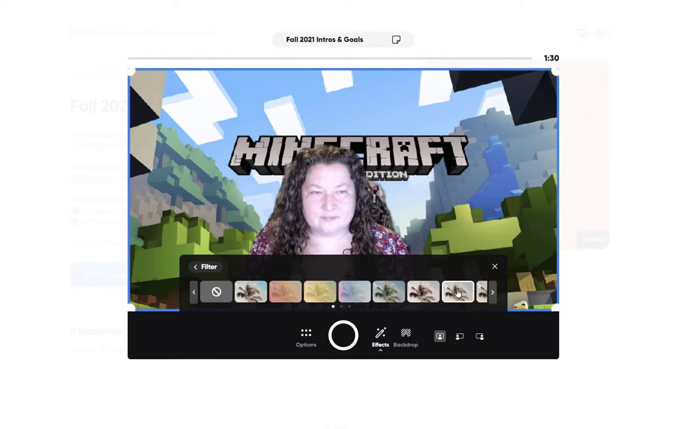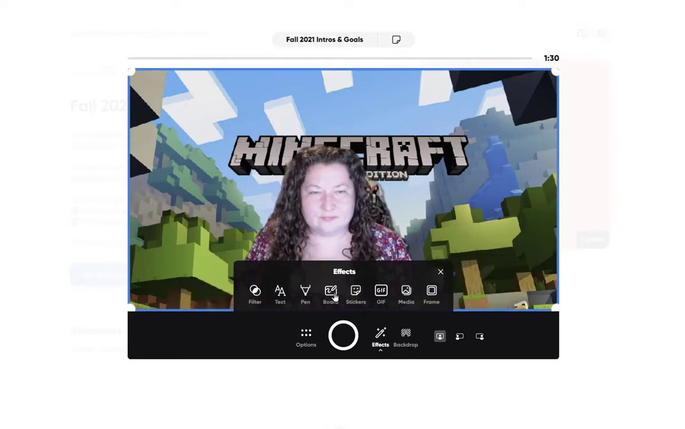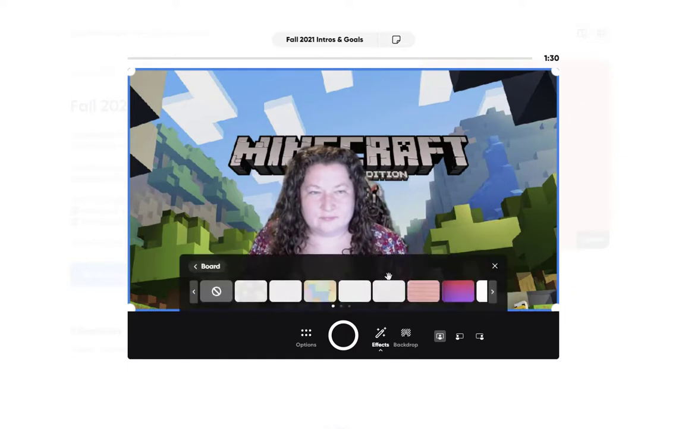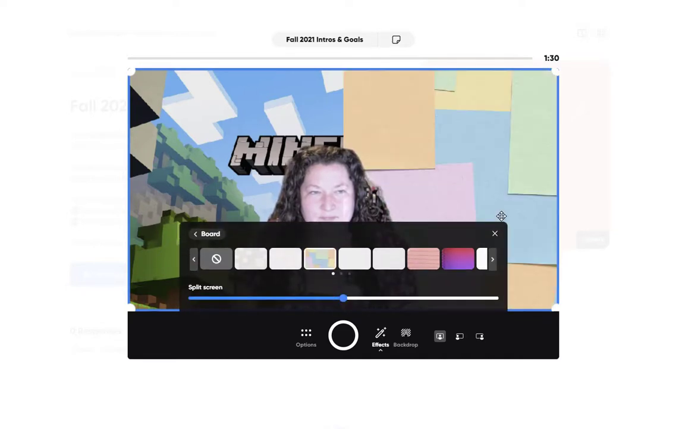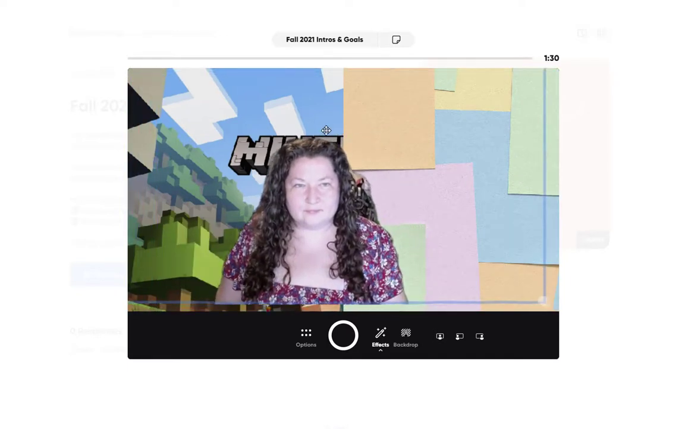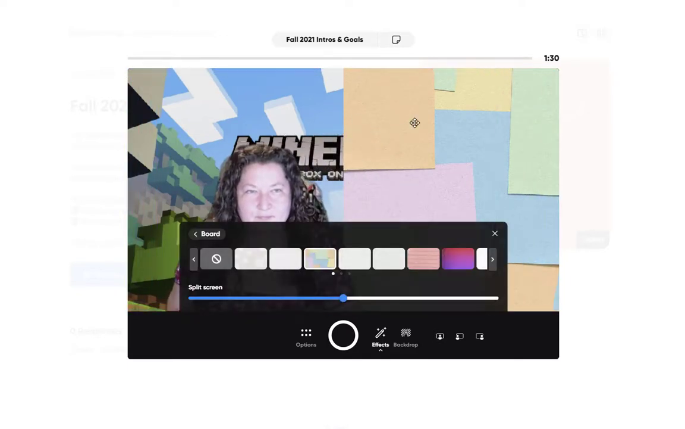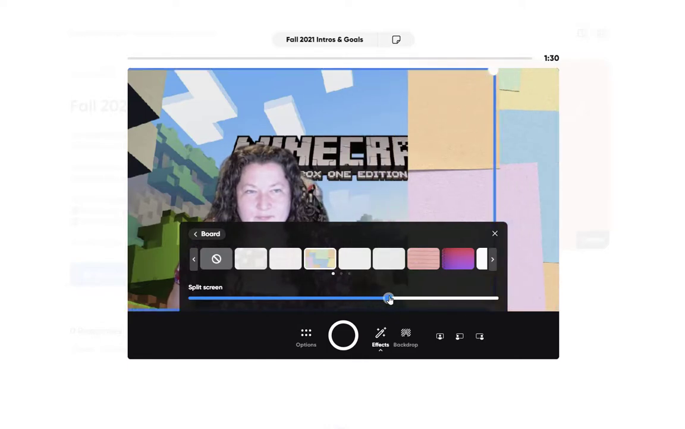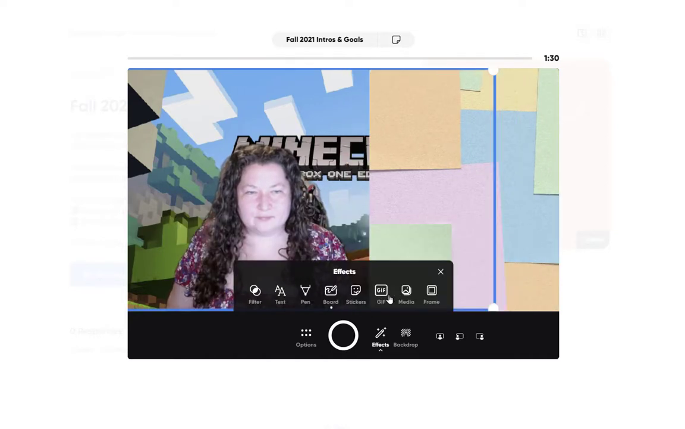You can add all kinds of fun filters to what you're doing. You can change the effects that way. If you go back out of filters, you could add a board if you want to have your notes next to you. So I'm going to choose the sticky background because I really like it. You can scoot yourself around on that backdrop. And if I go down to where it says split screen, I can move that slider bar around to change the amount of space that board is taking up.